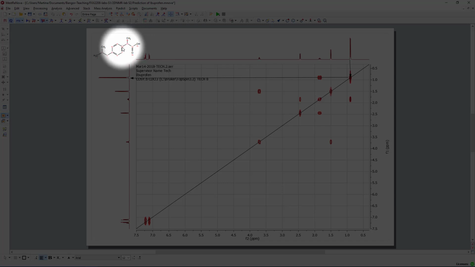Luckily, this one is not coupling to this side because there's no proton on this carbon, and it's not coupling to this side. So it's quite a simple connection here. So from here we should see where this methyl signal is sitting. How do we do this?